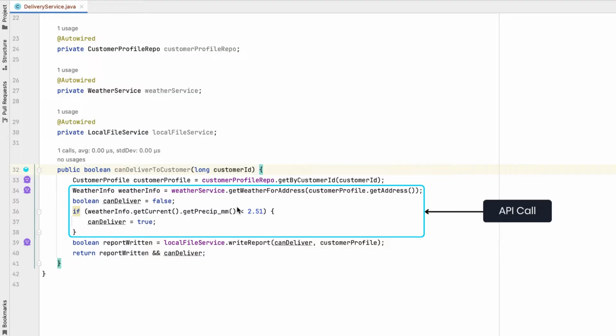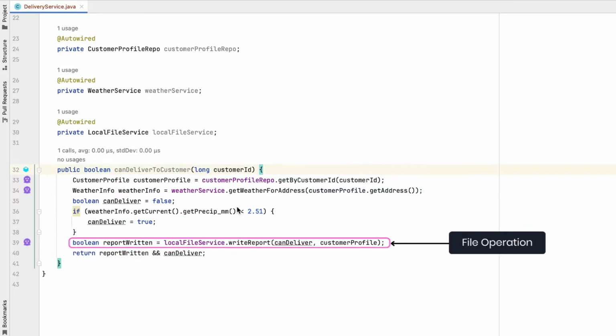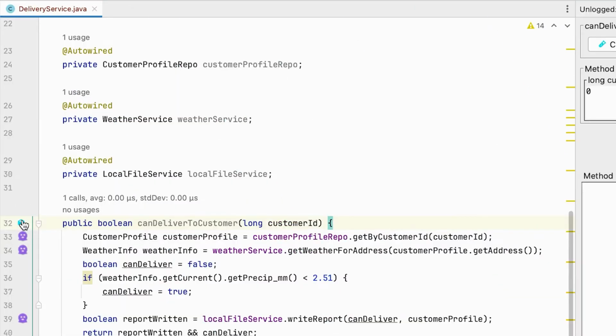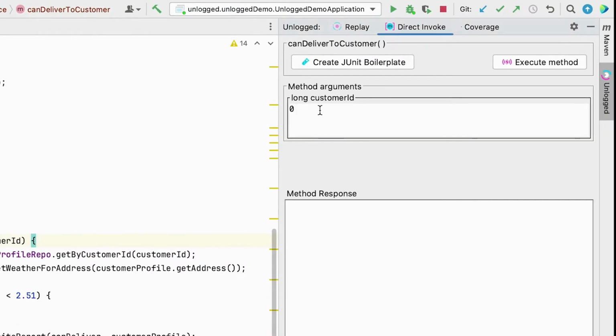It then checks if the current precipitation at the location is less than 2.51 and it sets the canDeliver flag to true. The method then writes a report to a file. Now this is a file operation. Let's click on the cyan color icon and go to direct invoke. Let's call this method with customer ID 10.